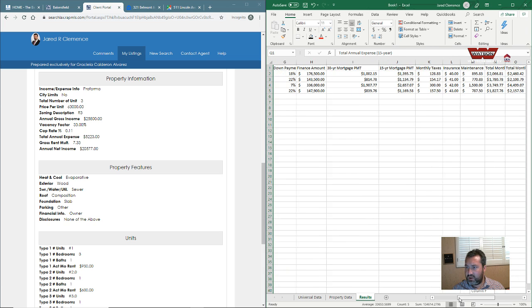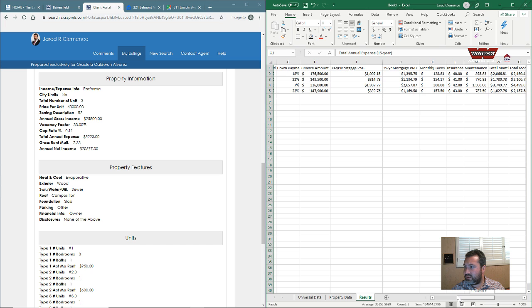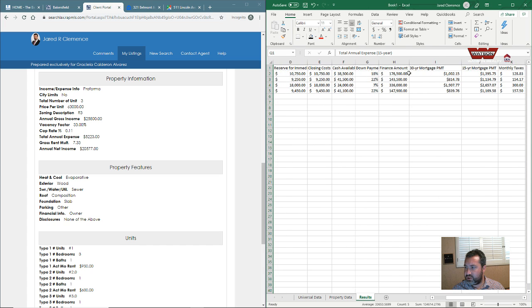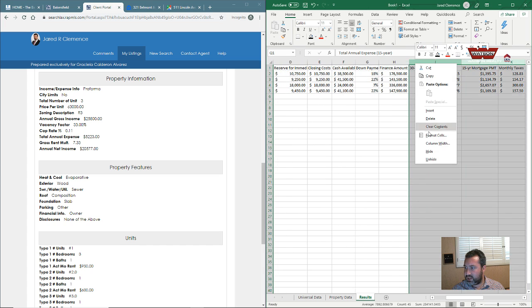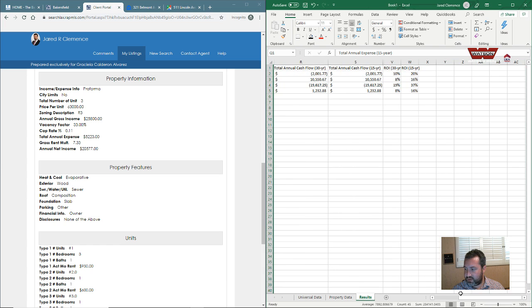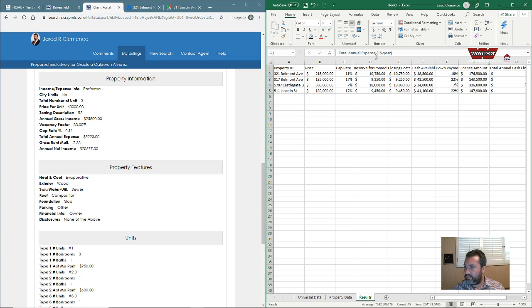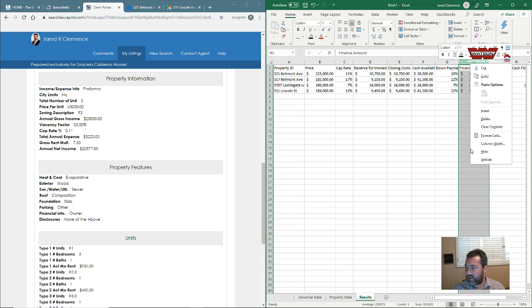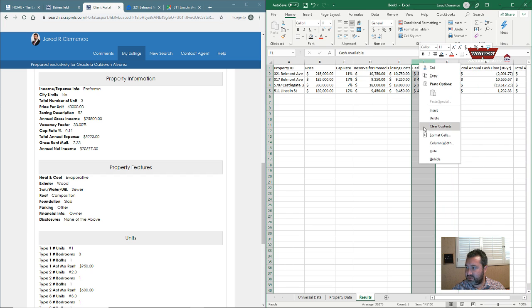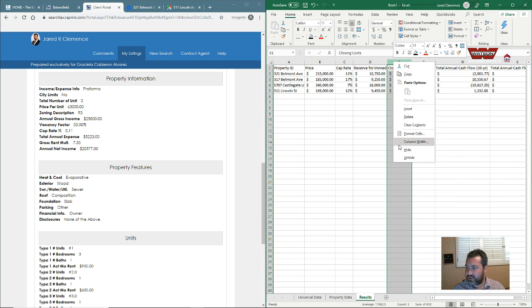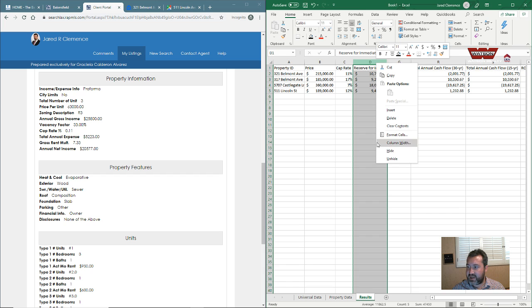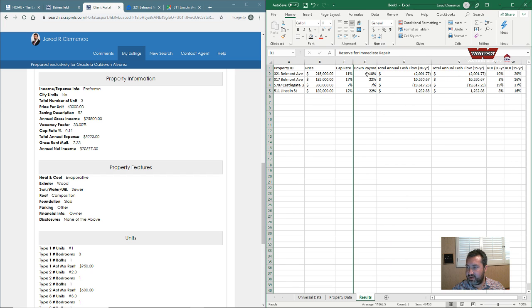Okay, we're going to hide these. Let's hide price. I really like to see everything on one screen. So let's get rid of the finance amount. Let's get rid of the cash for close. Now I'm just hiding these. I'm not deleting them. They're still there.